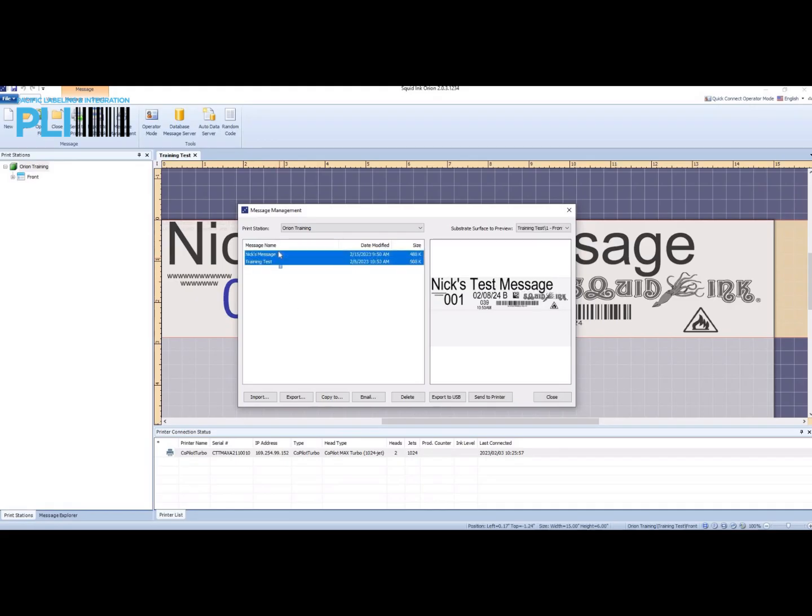So depending on how many messages I want, I can go ahead and import those to another location, either another print station or a thumb drive or something similar to that. I can also use this message management menu to delete messages or to export or to send to the printer. Again, there's a lot of different ways to do the same kind of thing, and from here we can export to USB to transfer, or send to the printer via Ethernet.